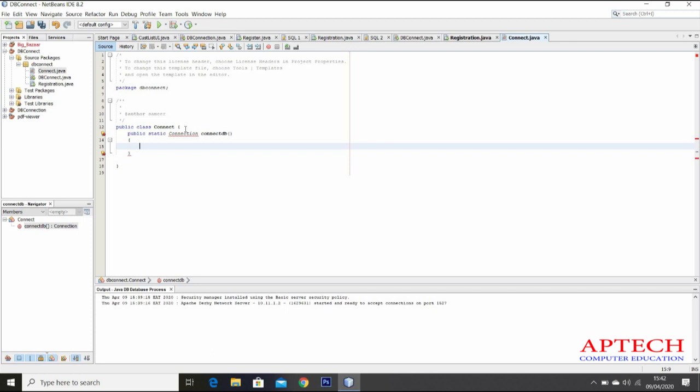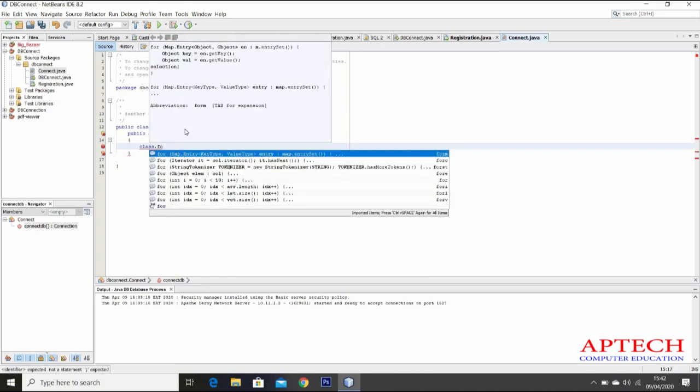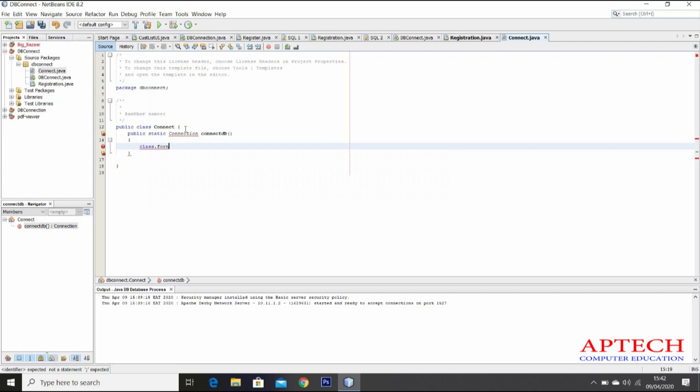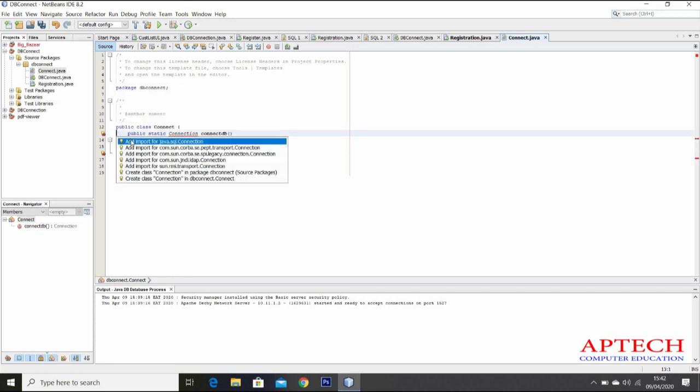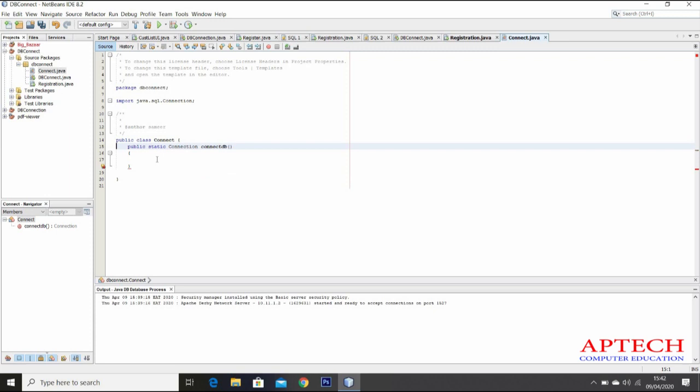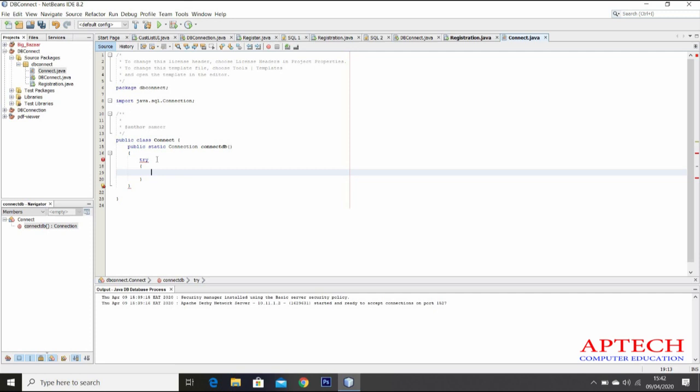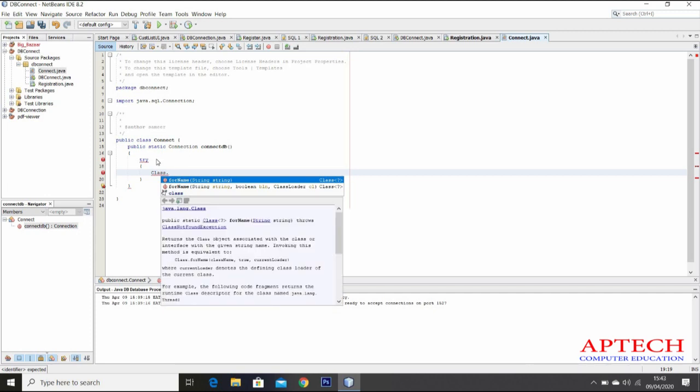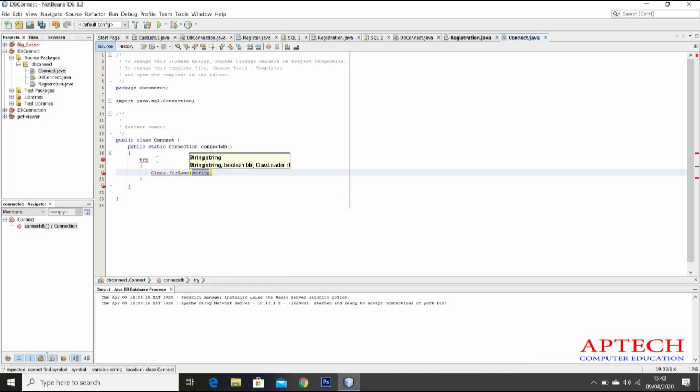Now in this we are going to register the class. This connection needs to be imported. Let's import this. Add import for java.sql.Connection. Then we'll add the try block. Within the try block, we can add Class.forName. We need to register the class.